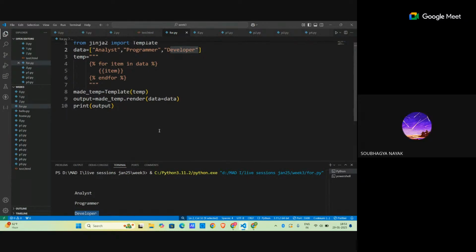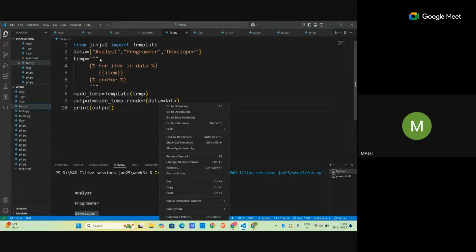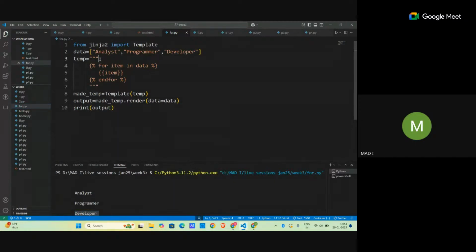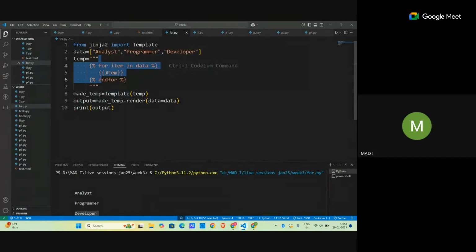Ma'am, why is there a space? Because here this is part of my text. Now I'm converting it into a template, but it is printing the value at this place only. Here we have these empty spaces. It is not printing anything in this line; it is printing only in this line. So there are two lines which are blank while rendering the data. That's why it is taking those blank spaces.